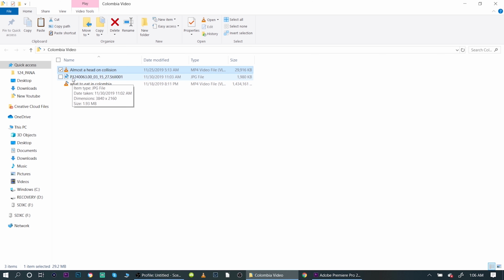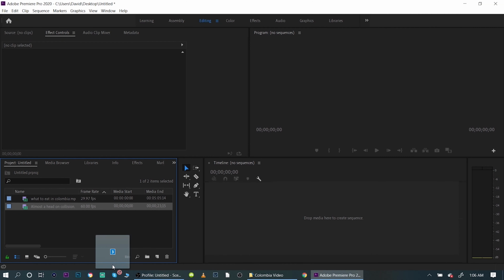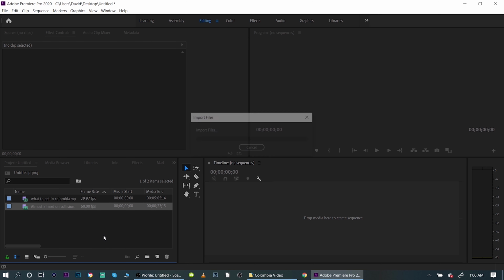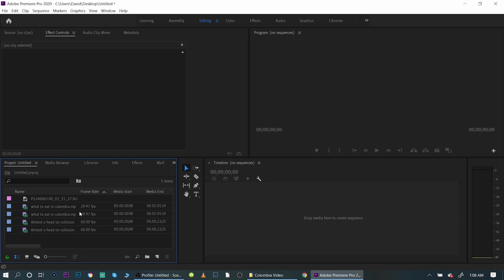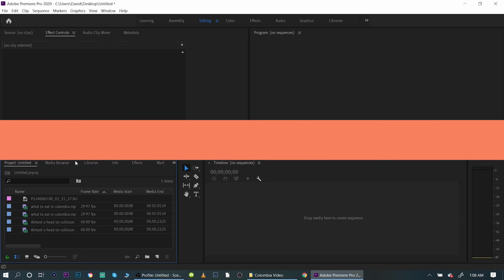If you want to drag more than one, you can too. Just select all of them, and then you can go ahead and left click on them and drag them down in. It tells you that there's 3 files that are going in, so you can do that as well. Okay, so once you have the video files in Premiere Pro, there are a few different ways that you can look at them as well.